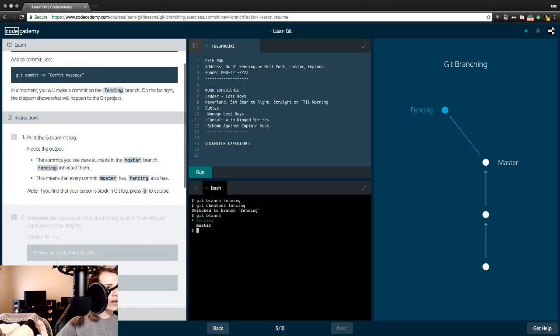Instruction 1. Print the git commit log. Notice the output. The commits you see were all made in the master branch. Fencing inherited them. This means that every commit master has, fencing also has. Note, if you find your cursor stuck in git log, press Q to escape, and don't press enter. That's a personal note.